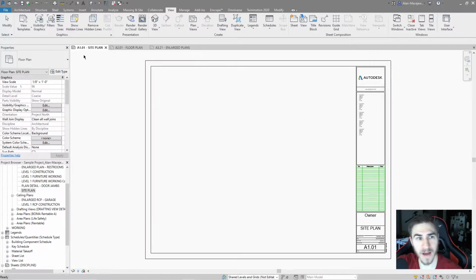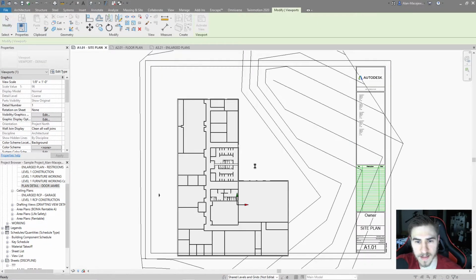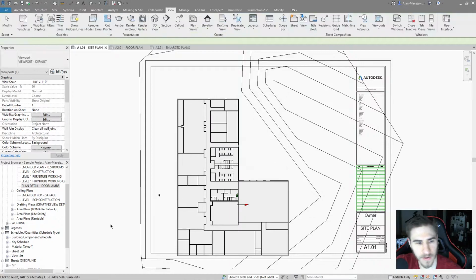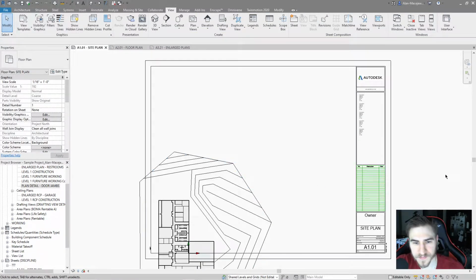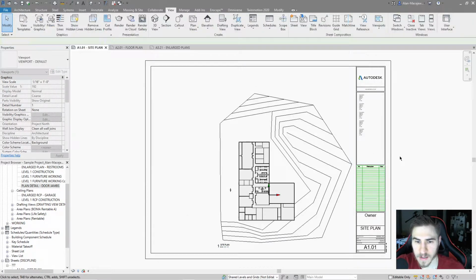So I've got 3 plans here. I've got a site plan, a floor plan, and an enlarged plan. And we're going to start adding some different revisions to things within each one of these views. So I've got a site plan here. I will drag this in. I'm going to change the scale, so of course it fits. Make that a 16th. That looks good. Drag this over here. Cool.